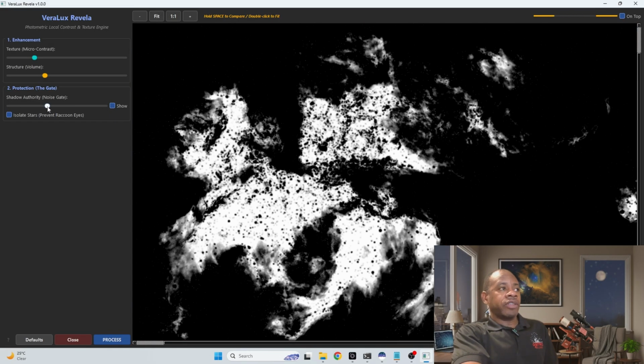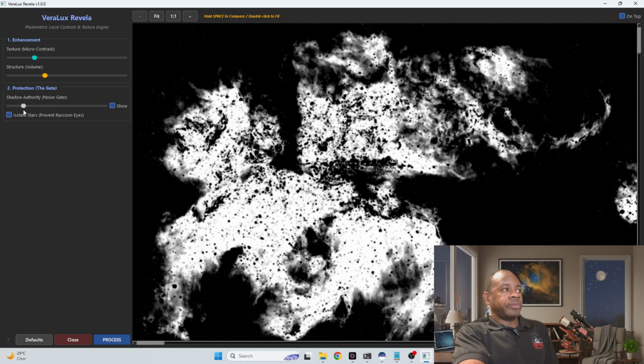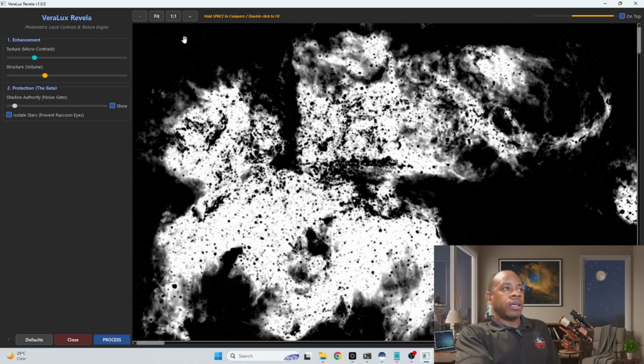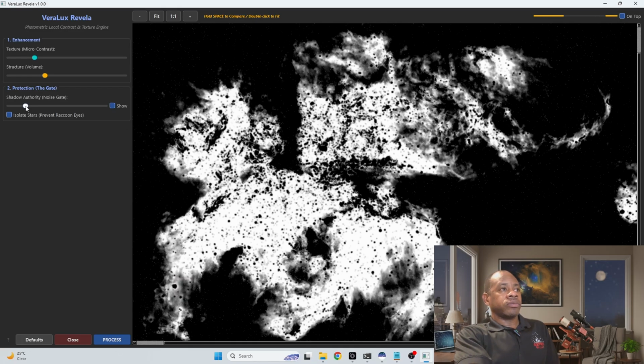So if we move the slider to the right, you're going to get less of the image being protected. And if you move it to the left, you're going to get more of the image protected. Now, what you do not want to do is move it way too much, where the background is also affected. You always want to try to keep it within the image itself, because otherwise you're going to be applying the Veralux Revela to the background, which is something that you do not want to do.